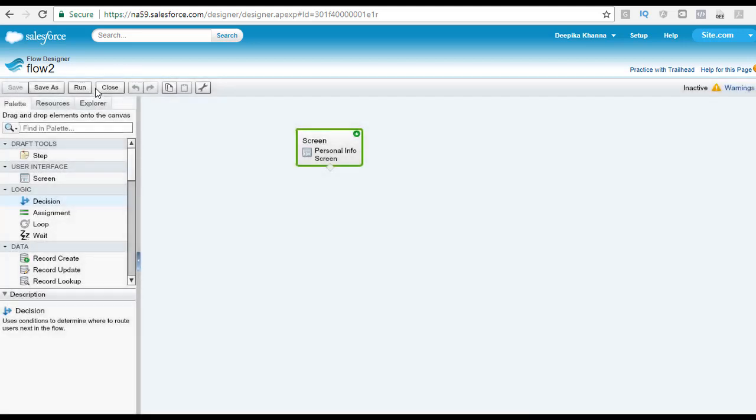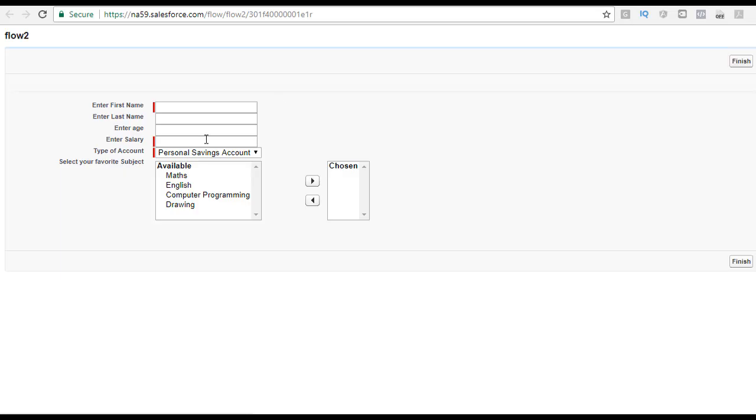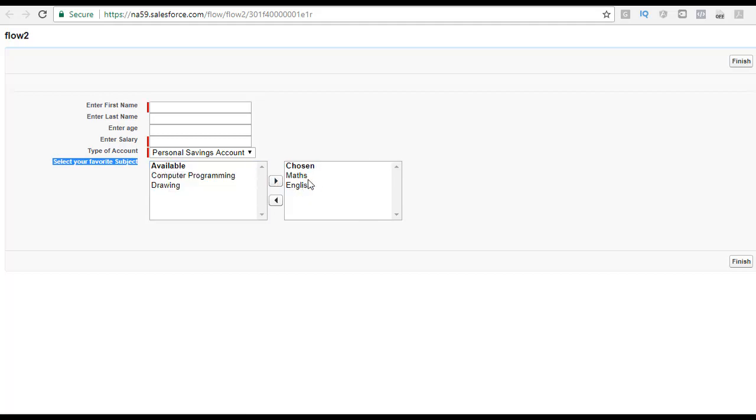When you run this particular flow, you will see here, this is your favorite subject, and you can pick multiple. So let's say you wanted to pick maths and English, then you can move them to the right hand side. If, let's say, computer programming is your favorite, then move this to the right hand side. So you can multi-select elements. That is what this multi-select pick list is. It is a set of fields that allows a user to select multiple values from a list of several predetermined values as a multi-select pick list.